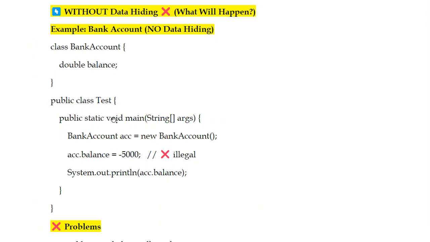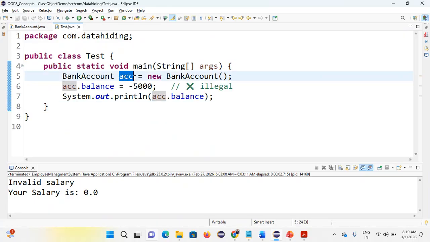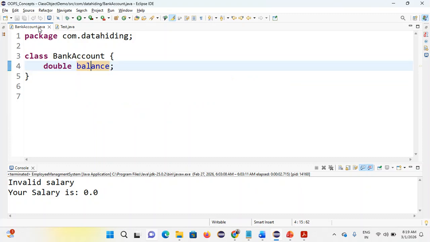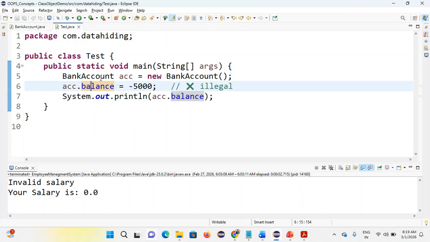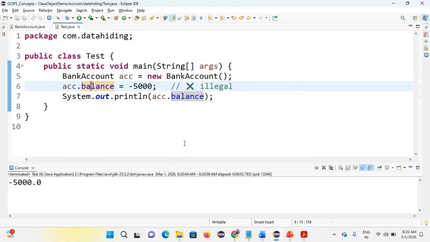Next, in the main function, this is the problem. Directly, with the help of object creation, I'm creating an object of the BankAccount class. After that, with the help of the object reference variable, acc.balance, which is this BankAccount class's balance, I modify it to minus 5000, or by mistake I could give minus 5000. If I execute this, you'll get the output minus 5000. This is the problem. Am I right?